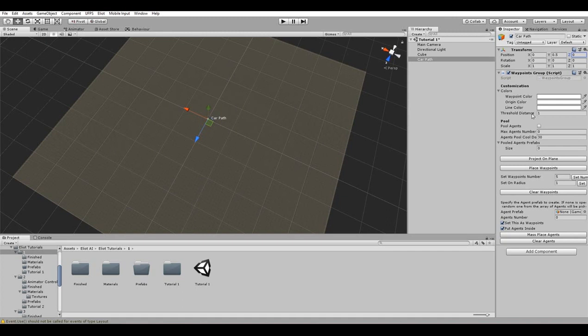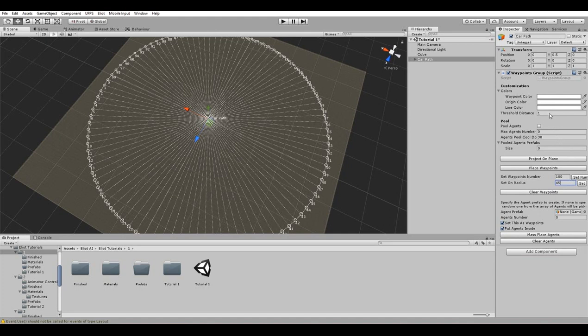Since our intent is to make a car that rides in circles, we need to place our waypoints on circle's edge. The easiest way to do this is to input desired values in set waypoints number and set on radius fields. To create a smooth path, it would be a good idea to create a large number of waypoints, like 100, and a reasonable radius for a given surface would be 45.